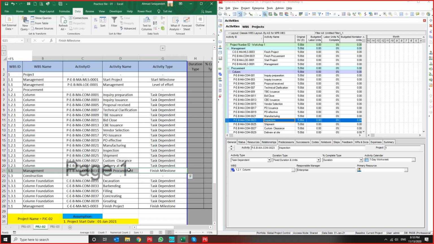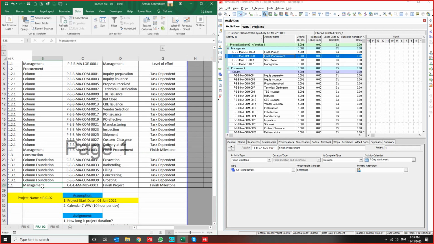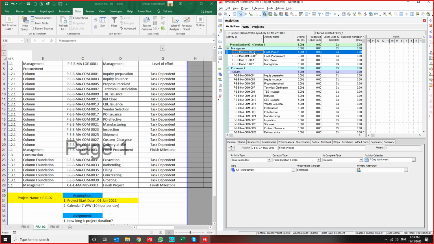Finish procurement is finish milestone. Oh, pardon. Finish project is finish milestone 2. Finish project is finish milestone 2. That's all you need.